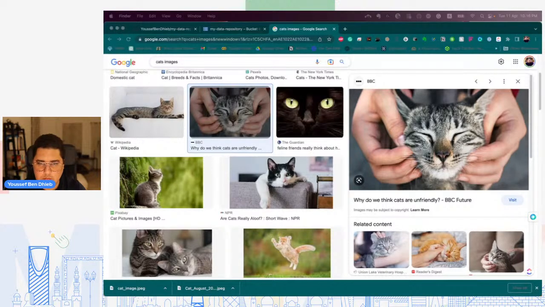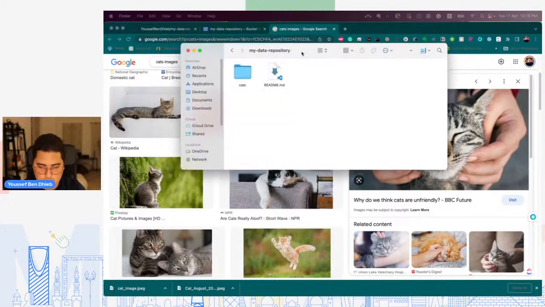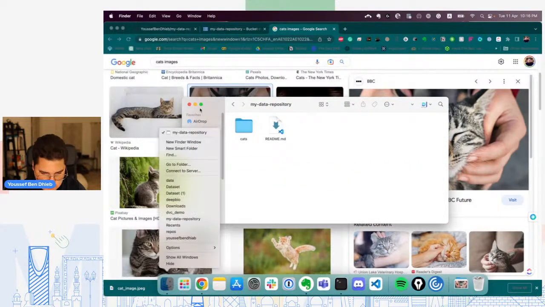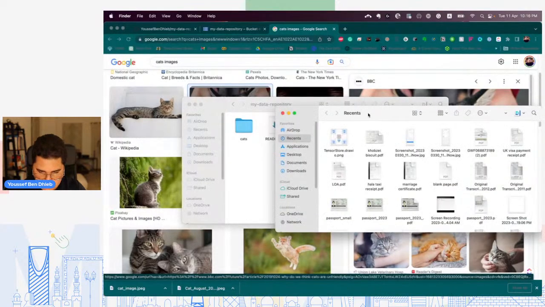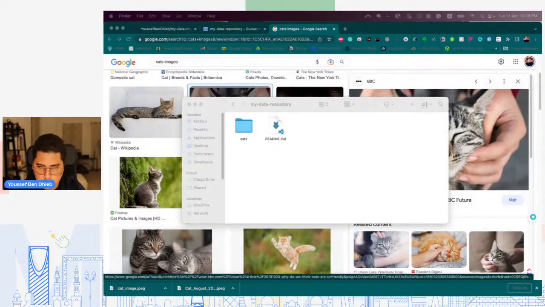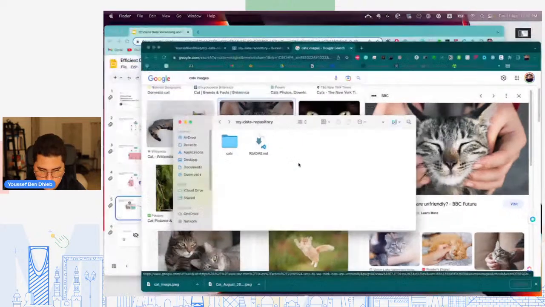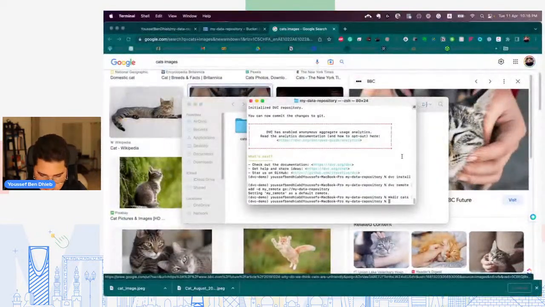DVC demo in my data repository. Okay, so this is our repository. And let me open another new Finder window, and let me put the new images in this folder here. Okay, all good.